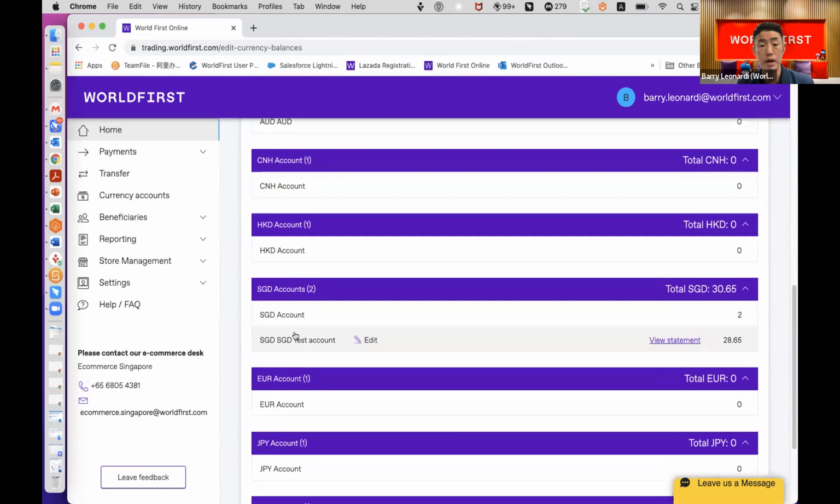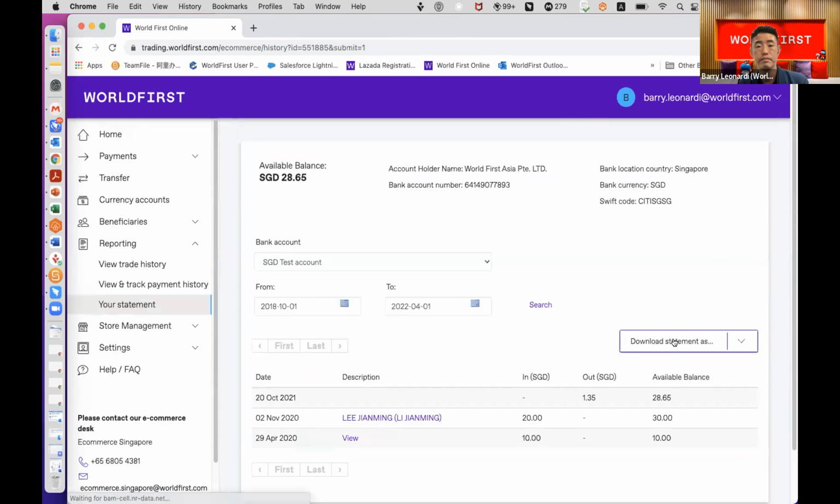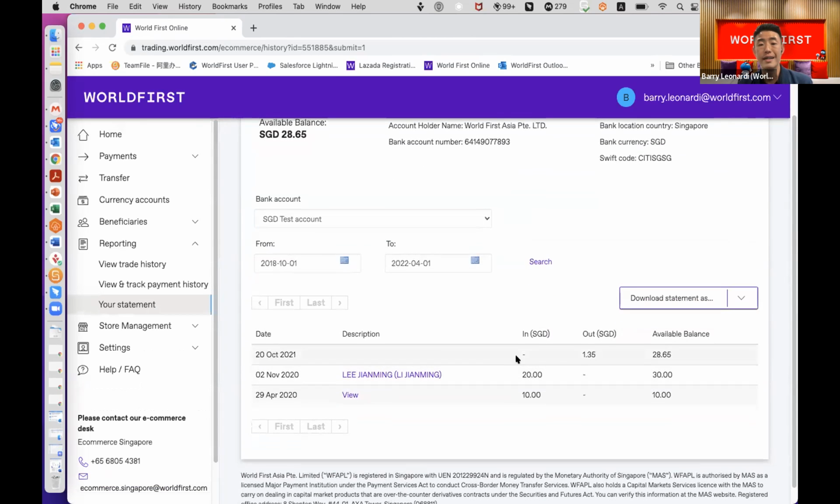So the demo account that we have created is for a Singapore dollar account. So there is an amount here, and basically you're able to tell the different balances. And if you'd like to view the transactions within the account itself, you basically click on view statement. Immediately you're able to see all the in and out transactions from your Singapore dollar account, in this example.